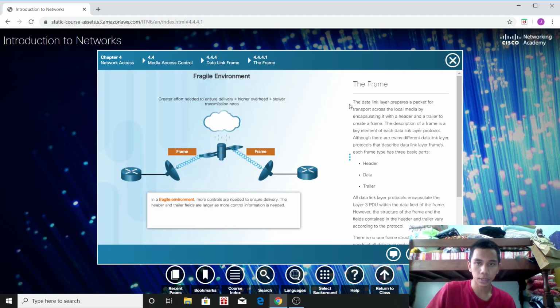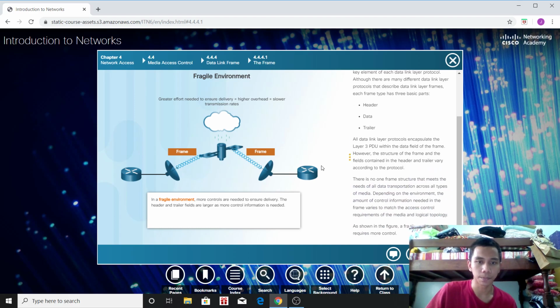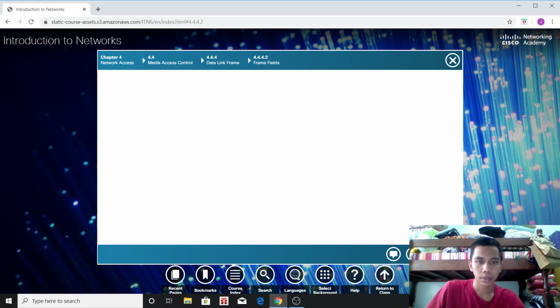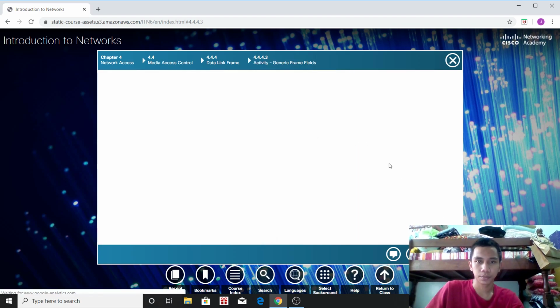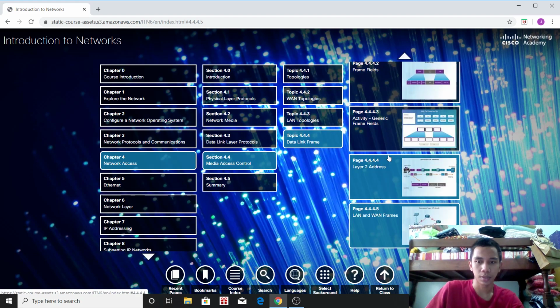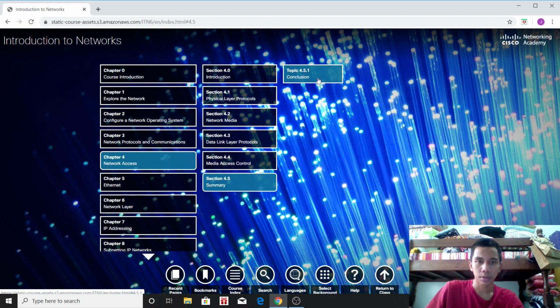The data link layer prepares a packet for transport across the local media by encapsulating it with a header and trailer to create a frame. So it's a frame, frame fields here. And LAN and WAN frame.